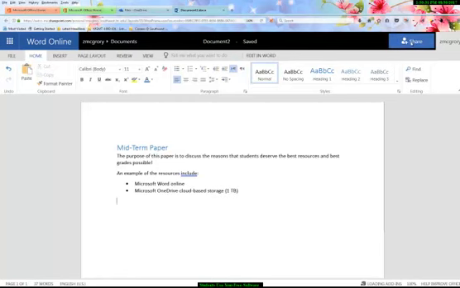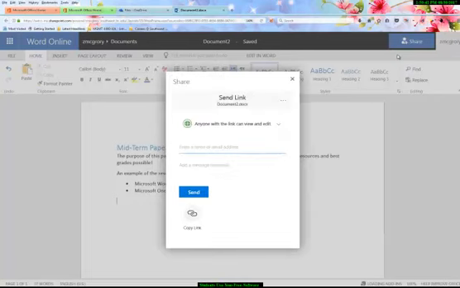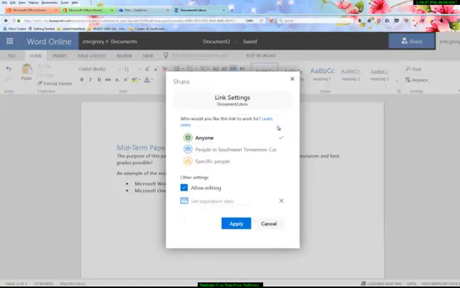I can share it. I just come up here and I click on share. And now I have some decisions to make. The first decision is, how am I going to share this? Am I going to say that anybody with a link can edit this document? I'm going to tell you, frankly, I have trouble with that where it doesn't always work.